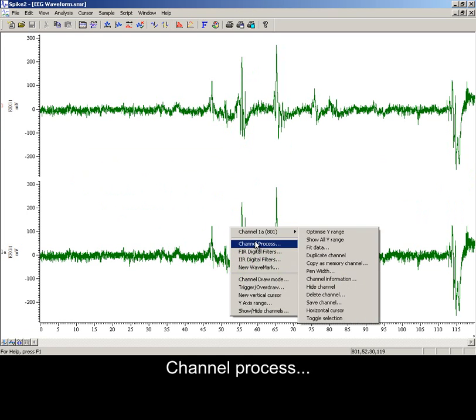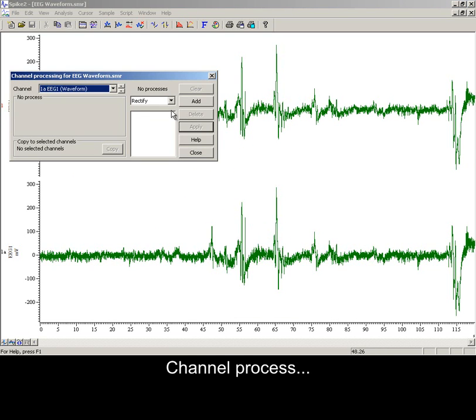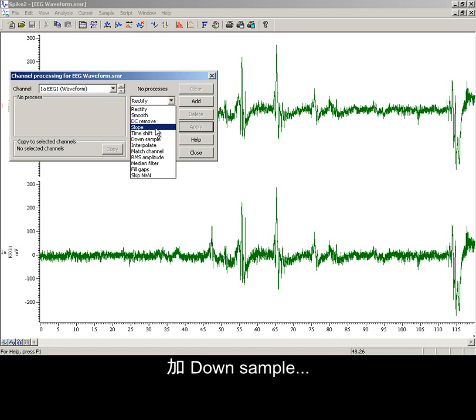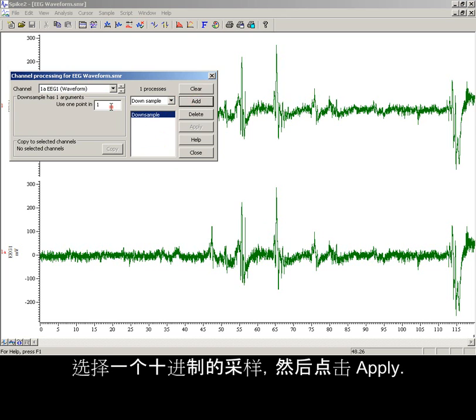Right-click, channel process, add downsample, choose one sample in 10 and apply.